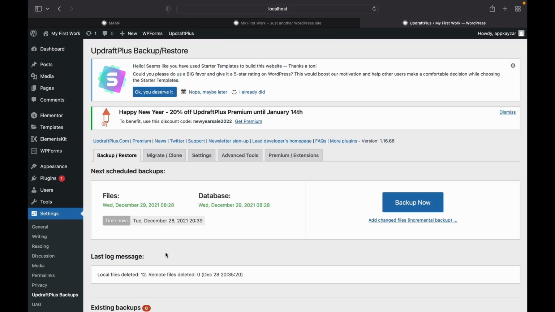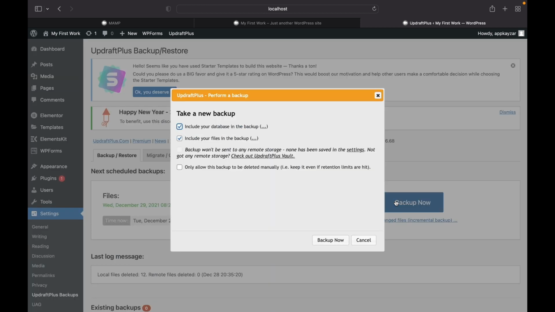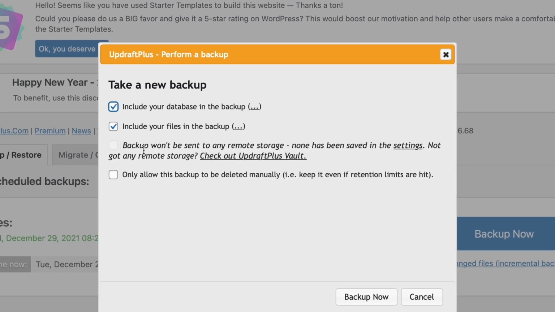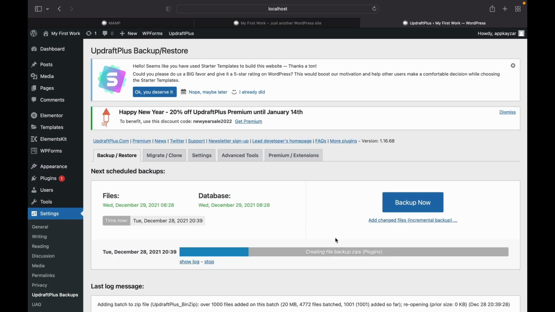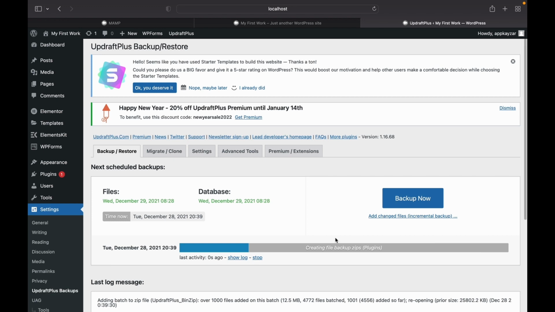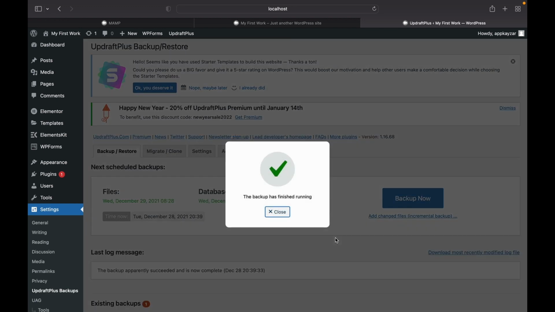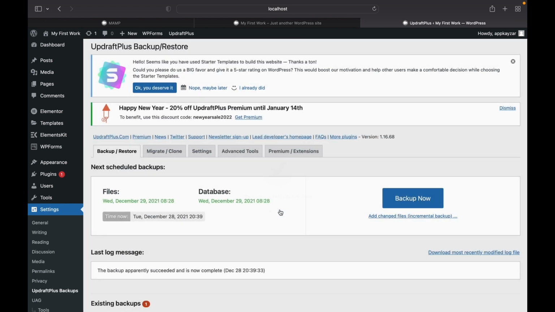Now head over to the settings, and to instantly backup your website, click backup now. Check mark both of these and hit backup. So as you can see, our website has been backed up currently at this plugin only.